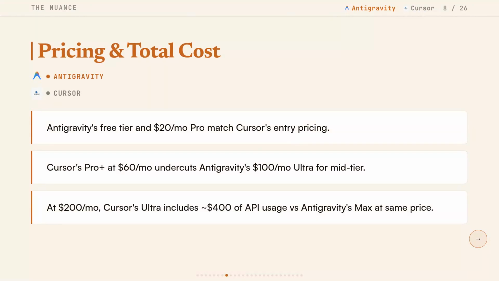The gap is a little smaller than it looks once you factor in what you're actually getting, because Antigravity's $100 Ultra includes full model access across all its supported models, rather than a usage credit. So if you're constantly hitting model caps, Antigravity's flat rate might actually stretch further than Cursor's usage-based system depending on how hard you push it.